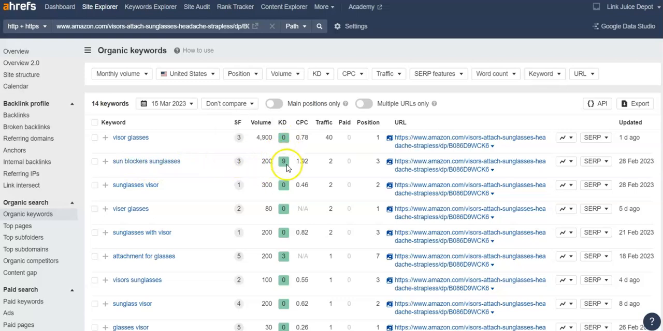So sun blockers, sunglasses, 200 searches, 9. So you only want to look for a 0 to 3 because they're the easiest ones. Once you start going over 3, you've got to pay a bit more attention to them. Attachment for glasses. See, this whole term here, attachment for glasses, has to be written exactly as you see it. And that is 200 searches a month at a 3 KD.